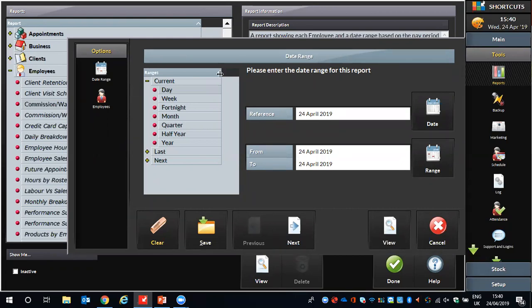Okay. On the left-hand side, we have some default date ranges. So we can see we're looking at the current day, current week, current fortnight, and so on. We also have the same defaults for last. So you can see we've got last day, week, month, and year. And we can also have a look into the future. So next day, next week, next month, and next year.